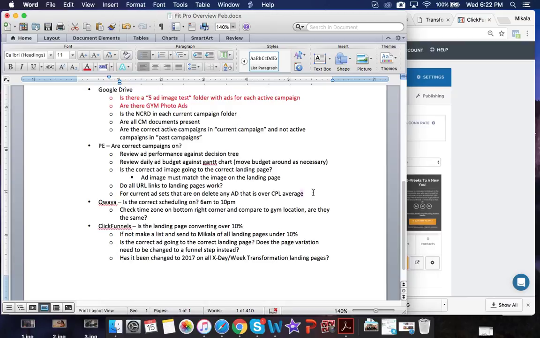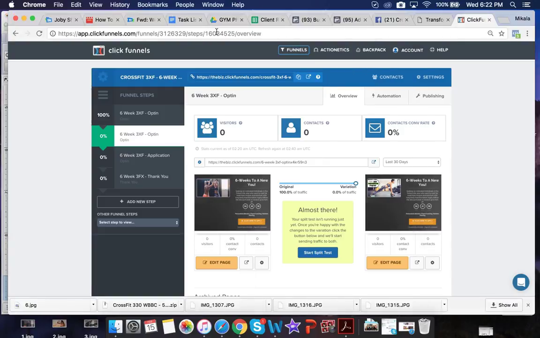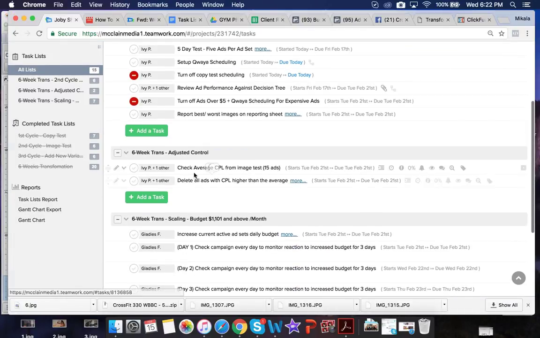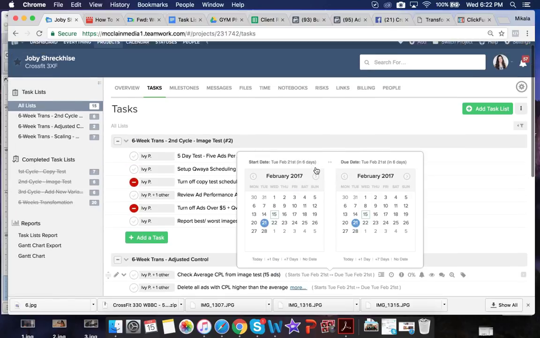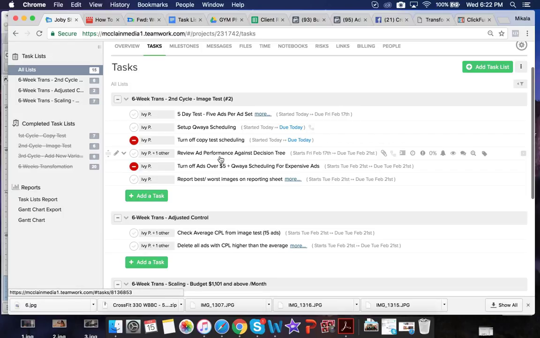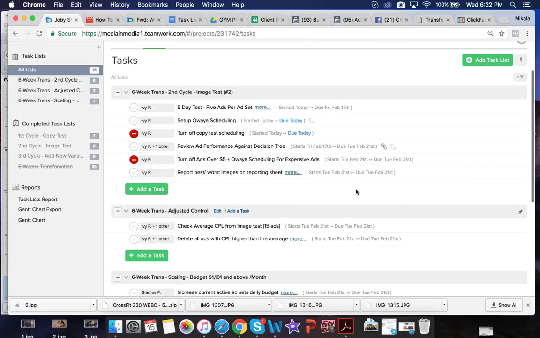Okay, so this is a duplicate from the Gantt chart, so I'm just going to get rid of that. Sorry, ignore that. Once you move the Gantt chart over, like we did for this, we're going to have to do this adjusted control 3XF, because we're going to have to do it for the 5-day test.